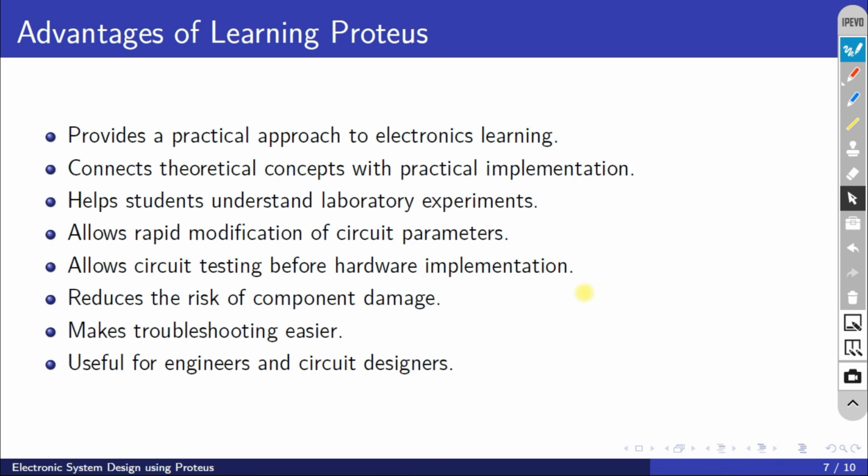Proteus is particularly useful for students because it allows them to perform and understand laboratory experiments in a virtual environment. It is also useful for engineers and circuit designers because circuits can be tested and verified before moving to the physical hardware implementation. We can easily change component values and observe how these changes affect the circuit's performance. This makes it easier to understand the relationship between component values, circuit parameters, and output behavior.